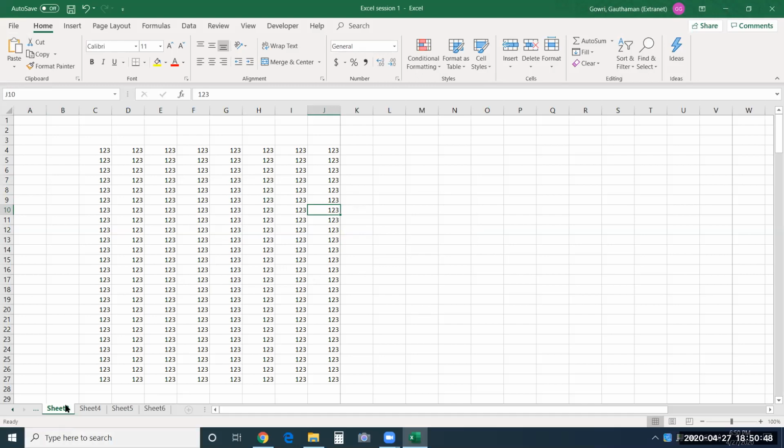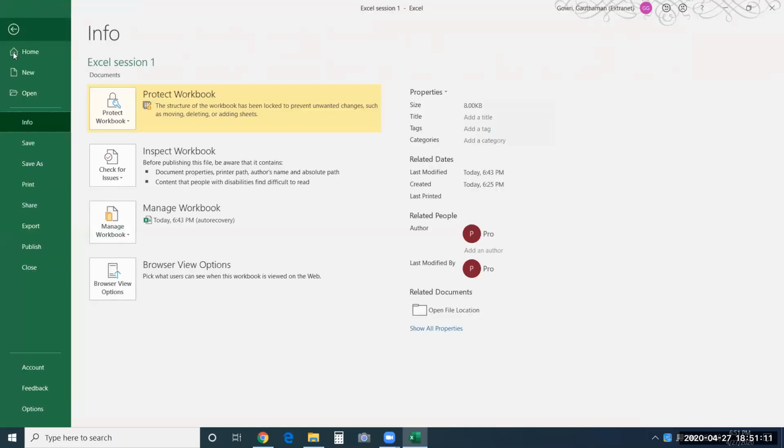I cannot delete either. See, right click, you have all the options disabled for any changes to the structure. So it will disable all those options. I can't insert any new sheet, delete, rename, or copy. So nothing is possible here. It will disable all these things. That is protecting your workbook structure. So you can go back.